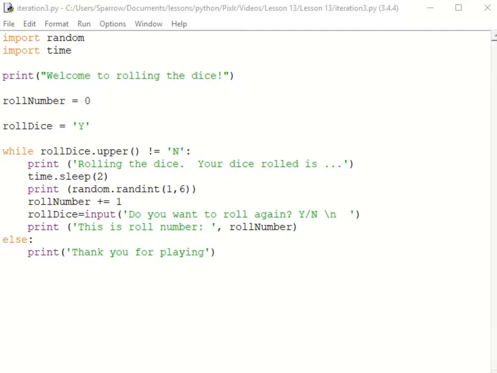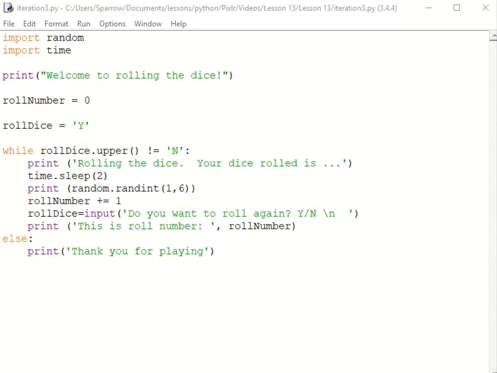Conditional controlled loops are used for iterating steps continuously until a condition is met. It is used when the number of iterations to take place is unknown. Conditional controlled loops are executed using the while statement.